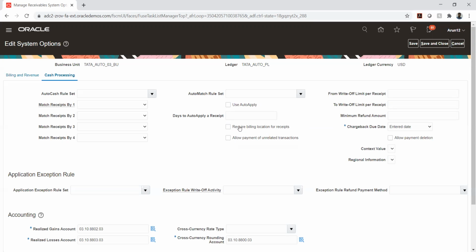Do we have to define this before we come to this page? No, we can define it after we configure our system options.